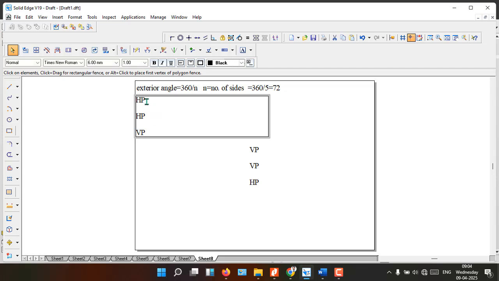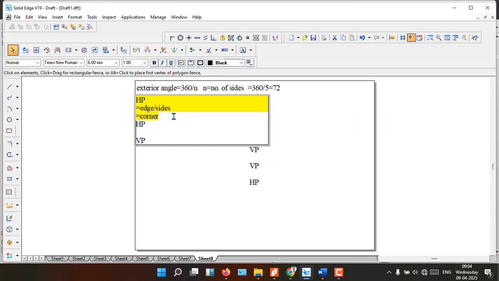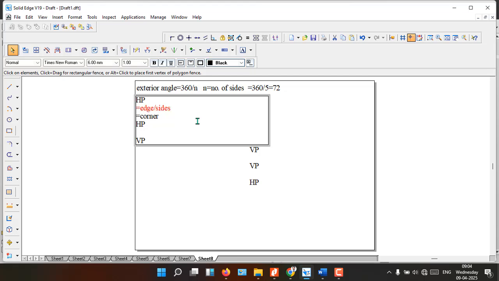Now the next question we are supposed to ask is, yes, it is resting on HP, but on what? In that there will be two options: one will be edge or side, and one will be corner. These are the two options we are going to have with respect to the HP. Now if you go back and read the problem, they say it is resting with one of its sides. That means the answer is clear here. It is resting on the side. I will highlight that. So now corner is ruled out.